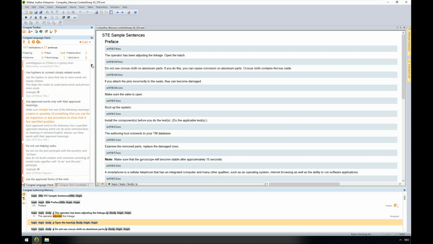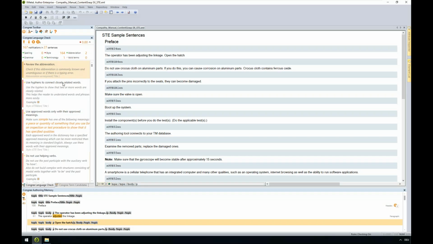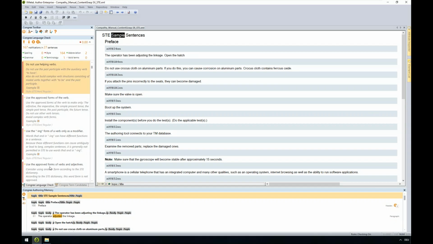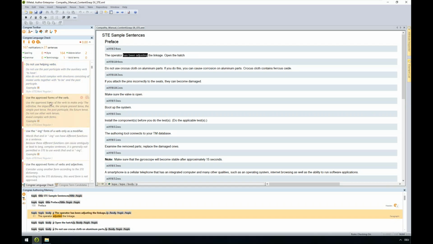The presentation of the STE rules is done like this. So you see in this panel for each rule violation a separate sheet where you can see all the information regarding the error. And it's always presented with a short header. So you get some information as the header. And yeah, let's have a look at this one. Here, for example, do not use helping verbs. Just as a short information what this rule is about.